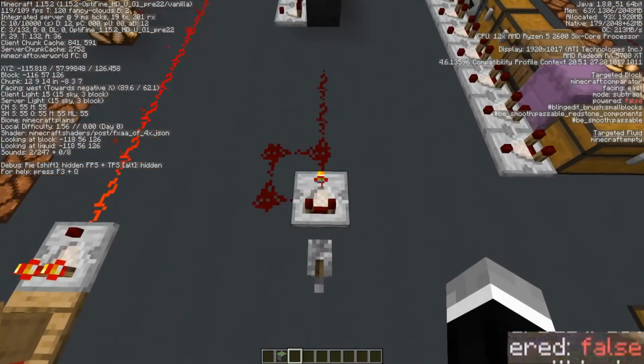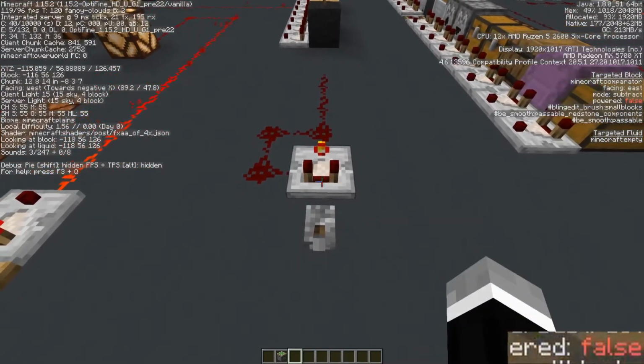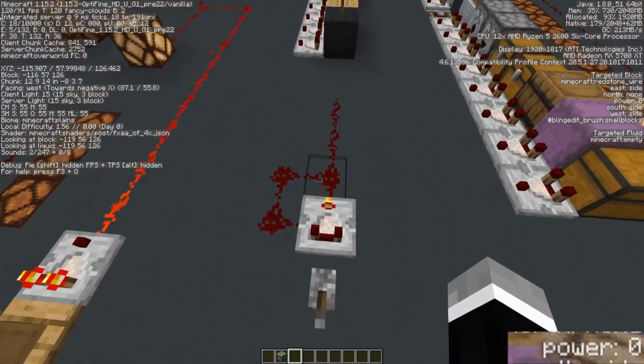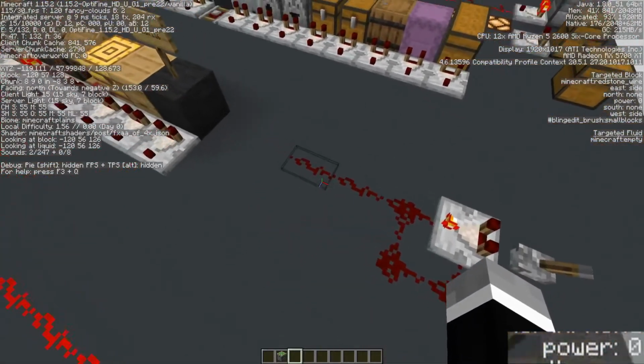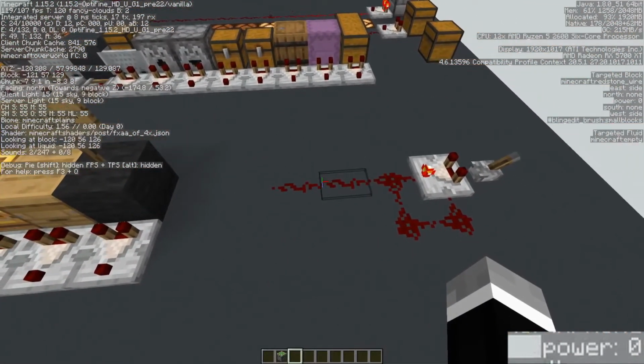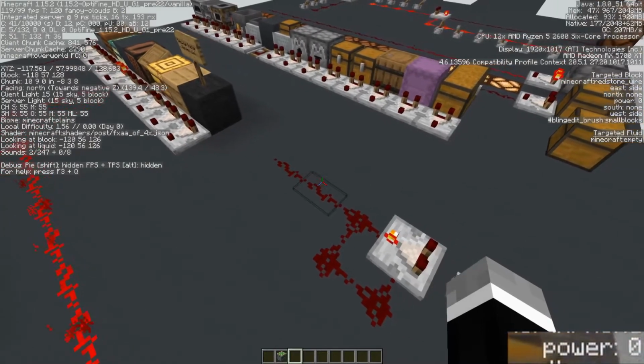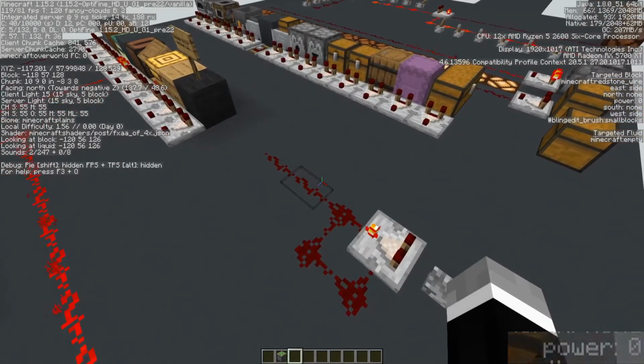So basically just place down a redstone comparator, put it into subtract mode, get some redstone dust between it, and make sure to extend it about 2 blocks. And there you go, you've got yourself a very fast redstone clock.